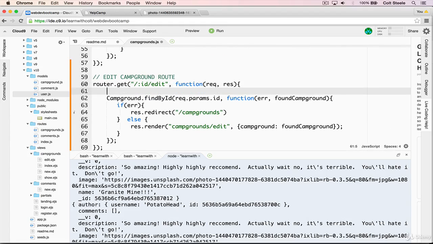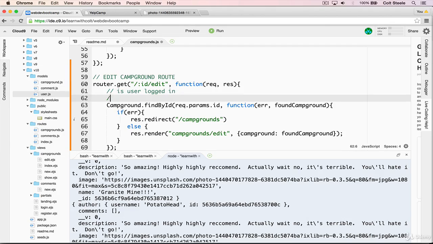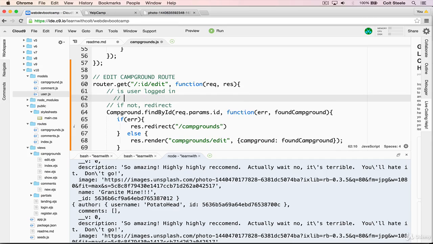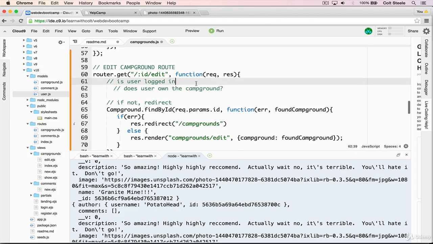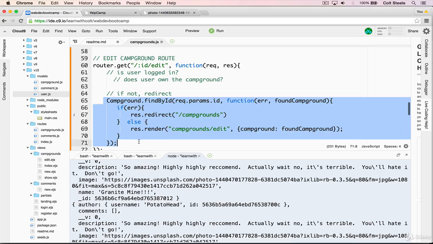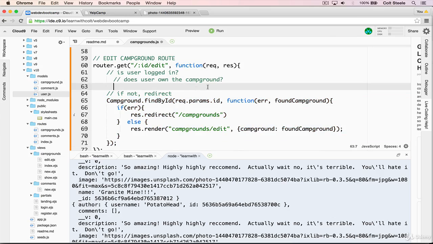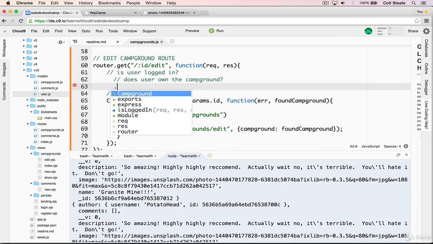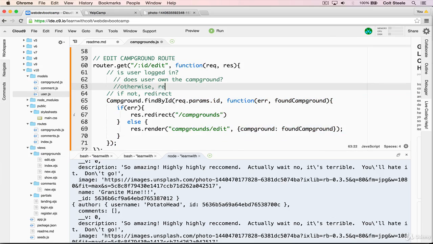And the first thing we want to do is check, is a user logged in at all? And then if not, we'll redirect somewhere. If a user is logged in, does the user own the campground? And if so, we'll let the user run this code, find by ID and delete everything. Otherwise, we'll also redirect. So let's fill this in.